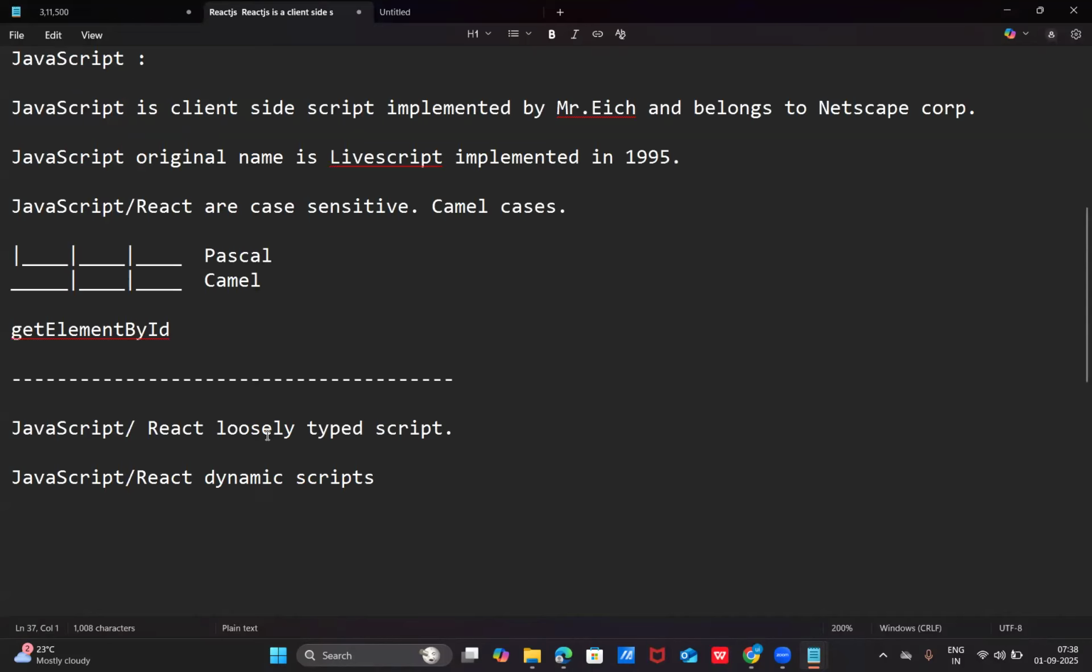In Python also we are not providing the data types at the time of variable declarations. And Python is also dynamic type, not only loosely typed. Is it clear? Yes. So that's the main point of this. Okay. Next.